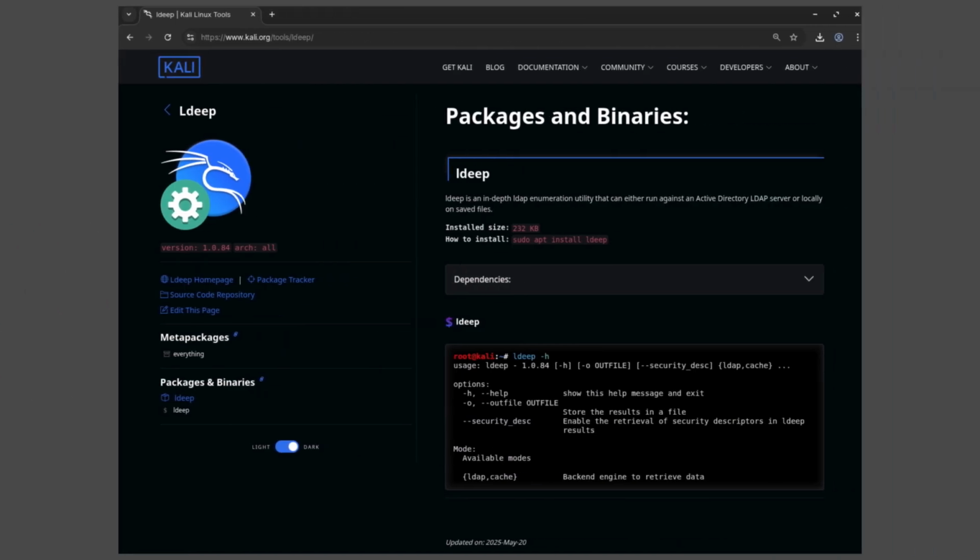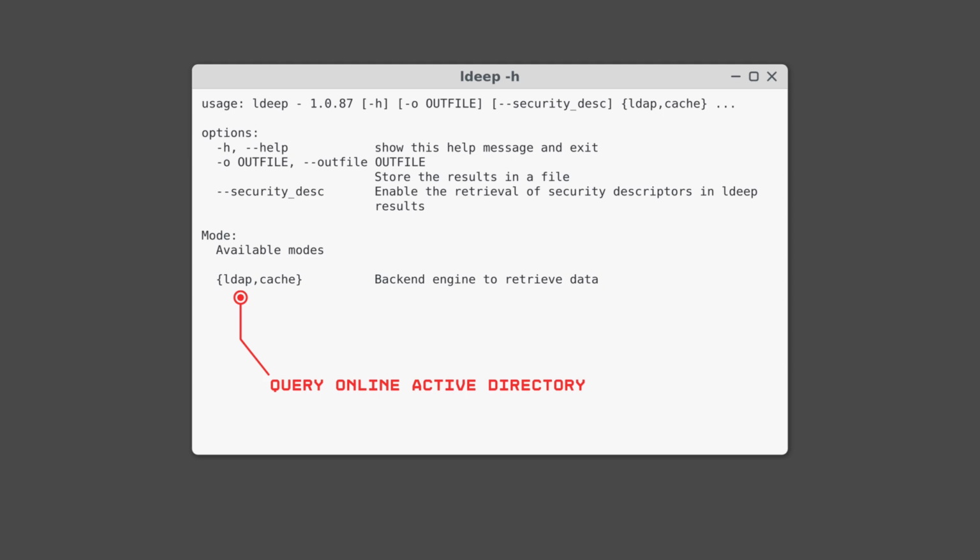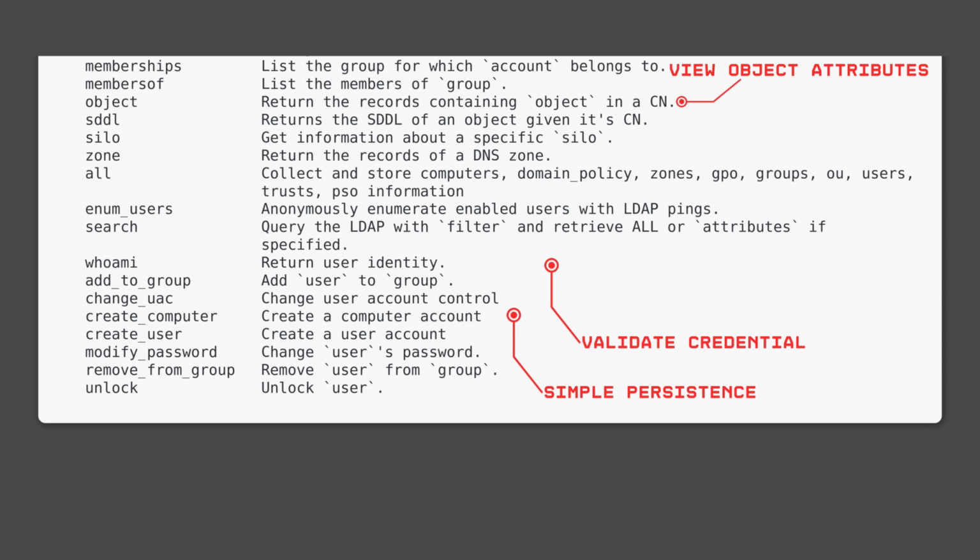LDEEP is described as an in-depth enumeration utility. It can be used against online Active Directory or offline cache file. To query a live directory, use the LDEEP mode seen here. The three commands noted here will be used to first validate the stolen credential. Next, the create computer is used for the new object. Lastly, the object command is used to look at an object in verbose.